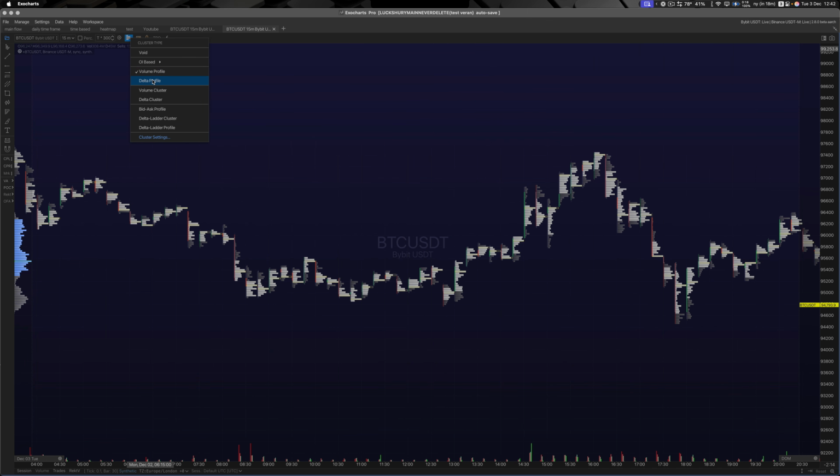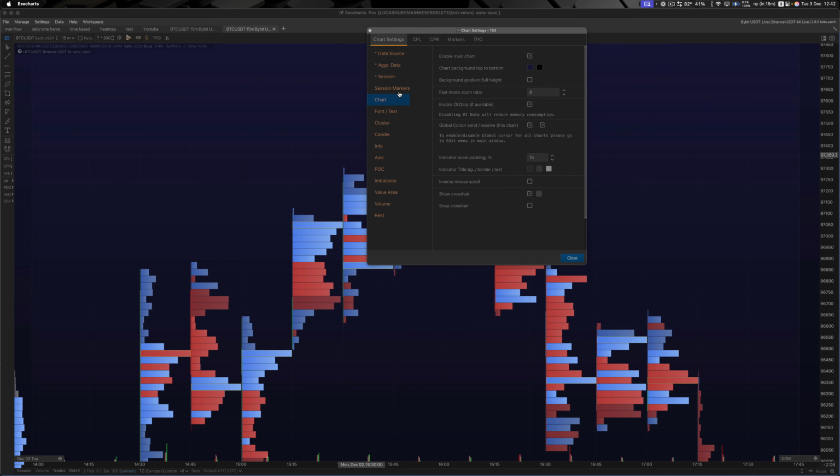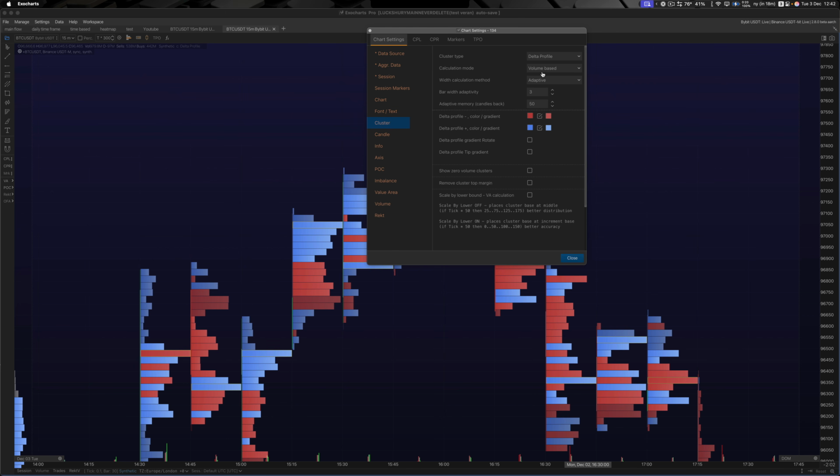And then if we're looking at delta profile, it's going to be showing us where the most negative delta is. If we go into settings, in this case in EXO, you have the option, and I'd always leave the clusters on volume based. So this is actually still basically a volume profile, exactly the same. It's really important, and this is something no one really mentions. It's still a volume profile, but it's just overlaying the delta coloring of what's going on at those high areas of volume.